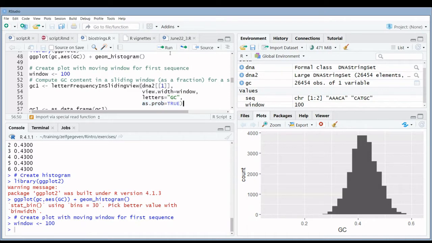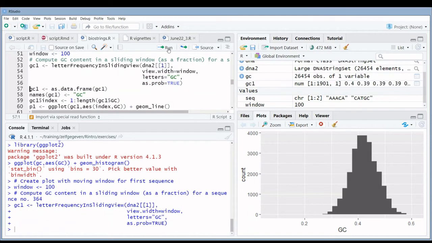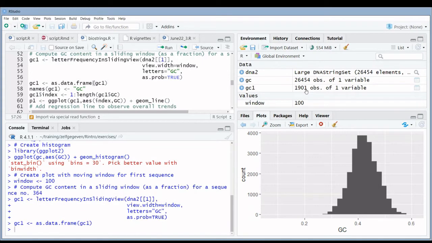So when I run this line of code, I get a matrix with the number of windows that he has used for calculating the GC frequency. Again, I'm going to make a plot here, so I have to convert this matrix into a data frame. So I have converted the matrix into a data frame. You can see that now here.